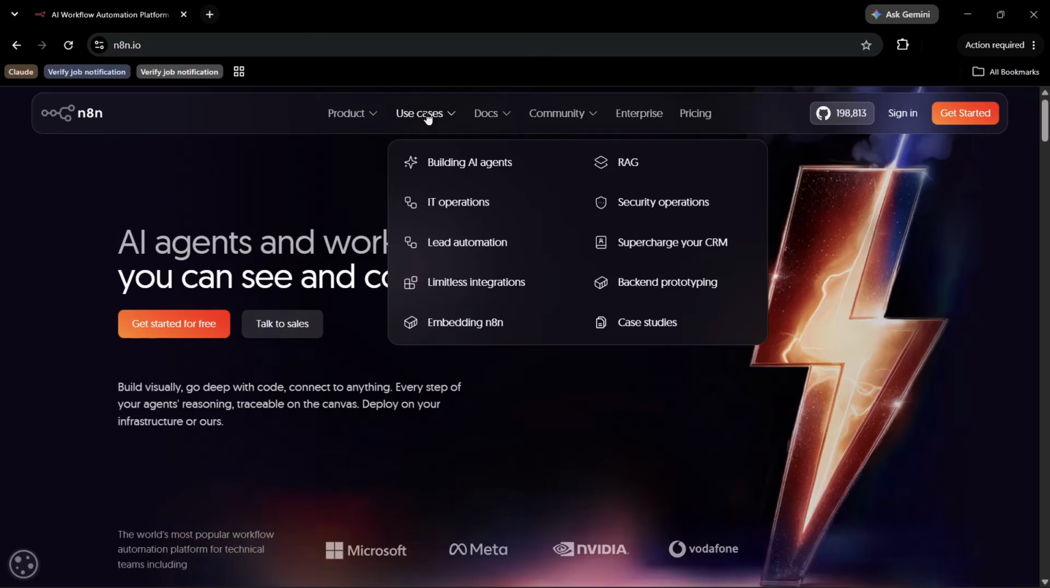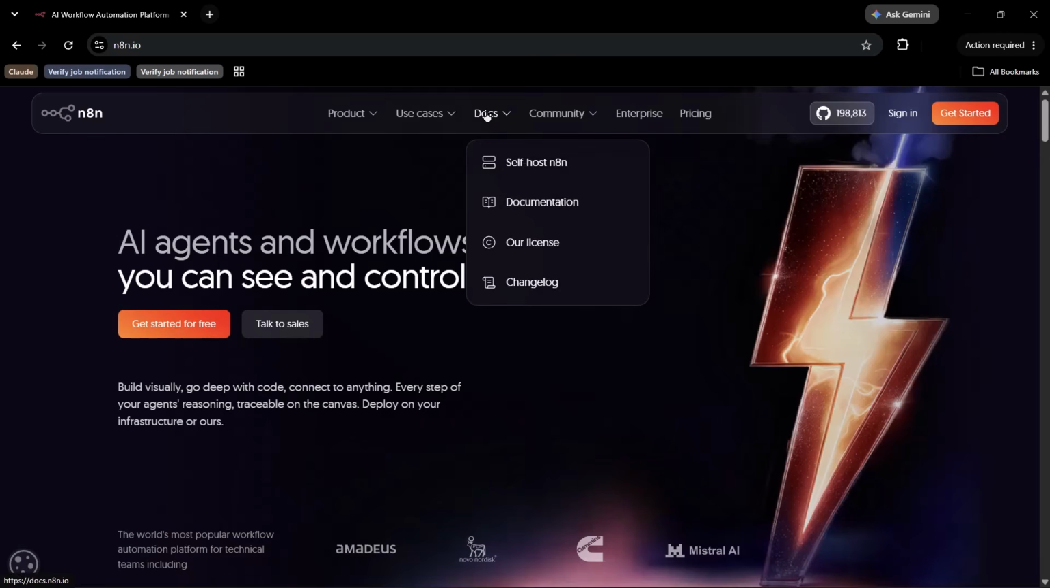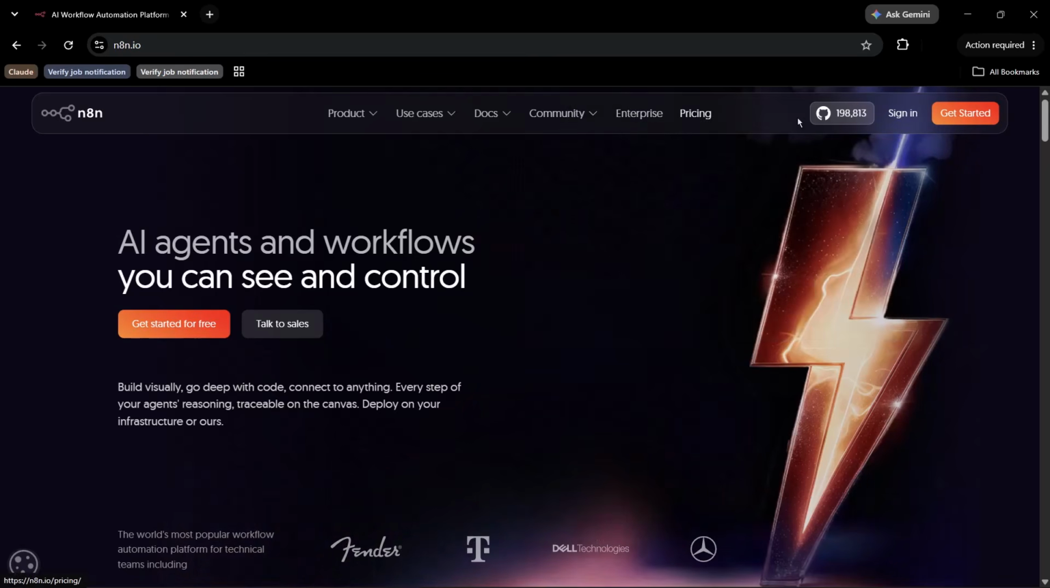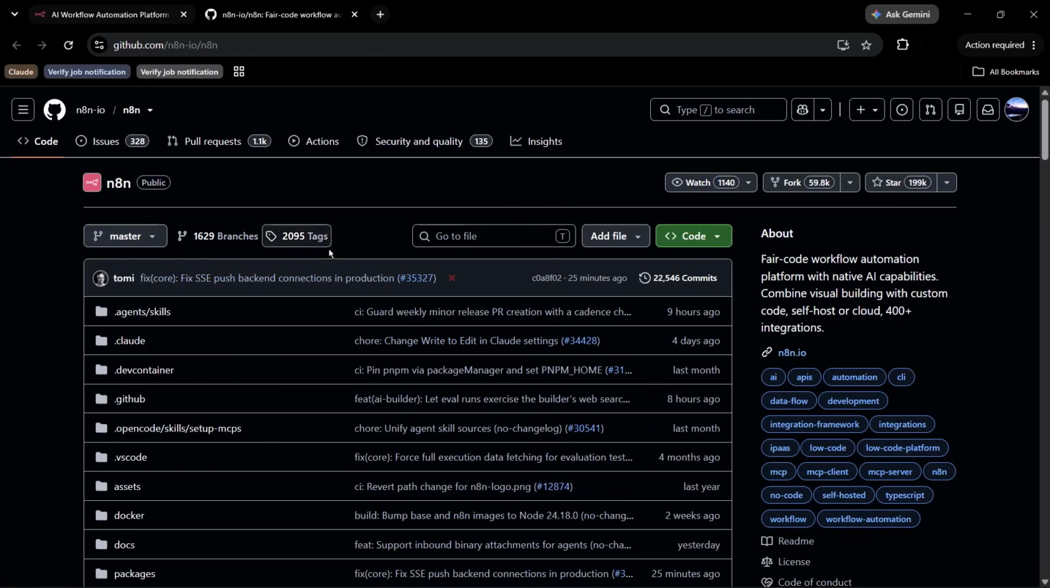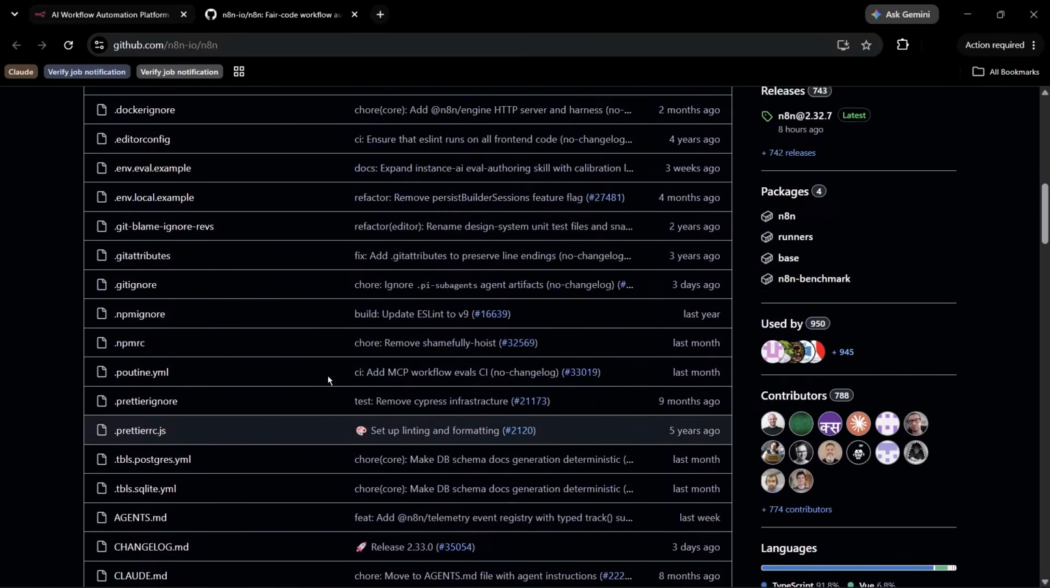For use cases, you can find the use cases of n8n, like building AI agents, RAG workflows, IT operations, embedding n8n onto your applications, case study, backend prototyping, and also supercharging your own CRM if you use that. There are also the documentations related to it, community forums, blogs, events, etc. Pricing, you can check out the same. And if you wish to check out the official n8n repo, you can simply click here and it will lead you directly to GitHub. From here, you can find tons of source code related to the same.